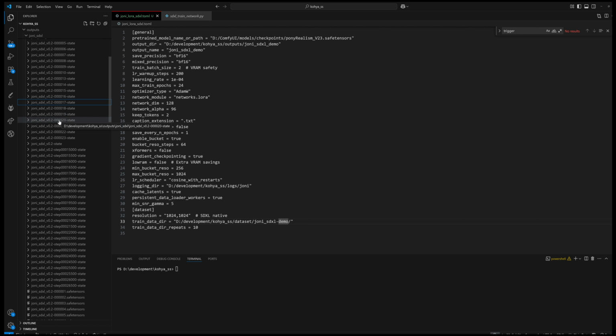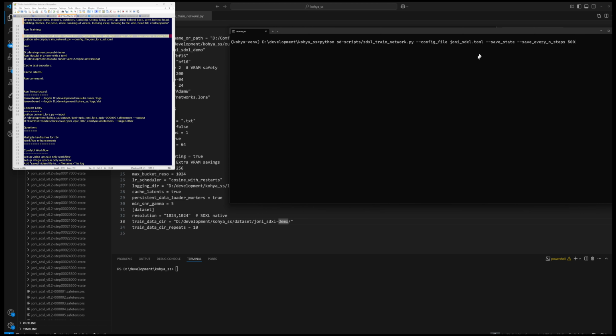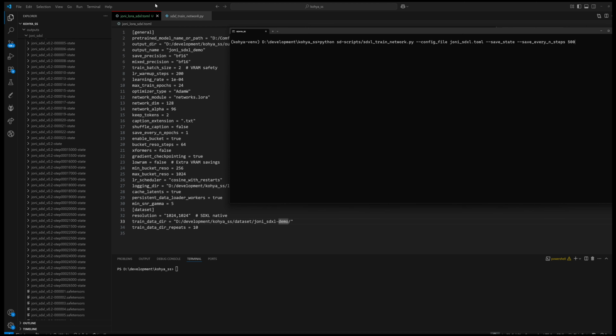Let's talk about that now actually. So there are some additional switches here for Kohya: save state and then save every n steps. Okay, so we had one, save every x number of epochs. Where is that gone? Save every n epochs.